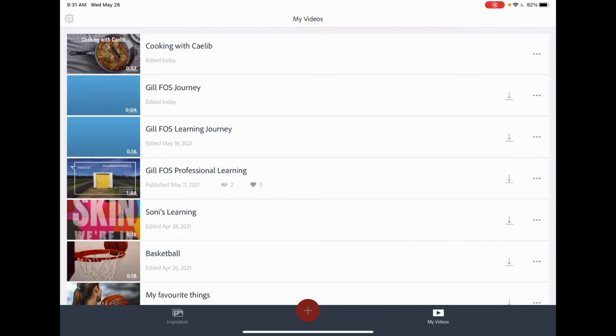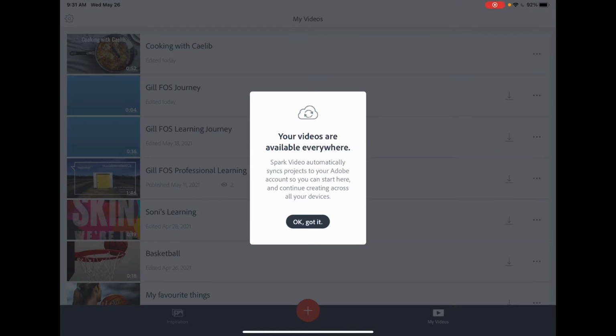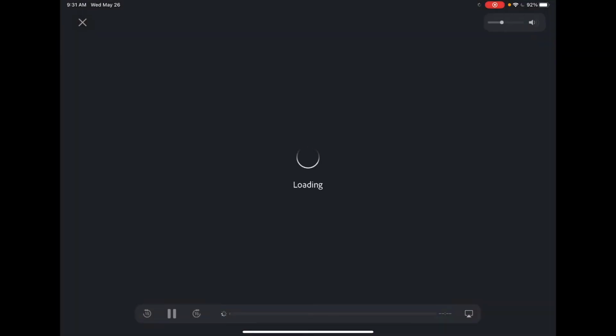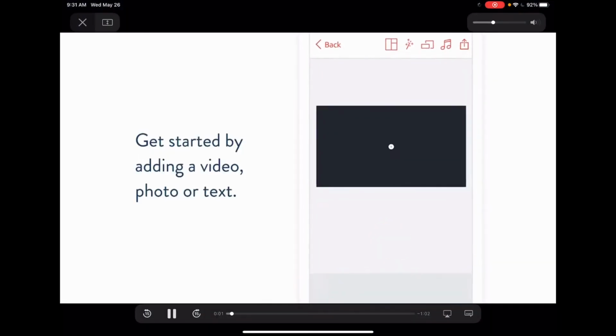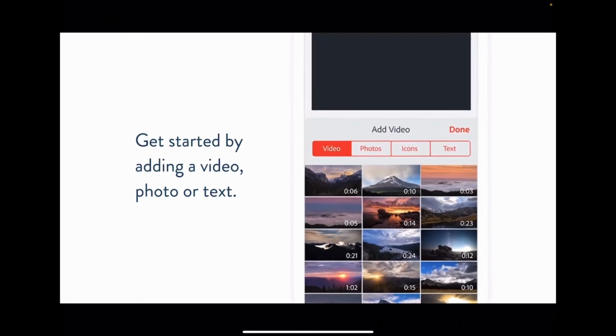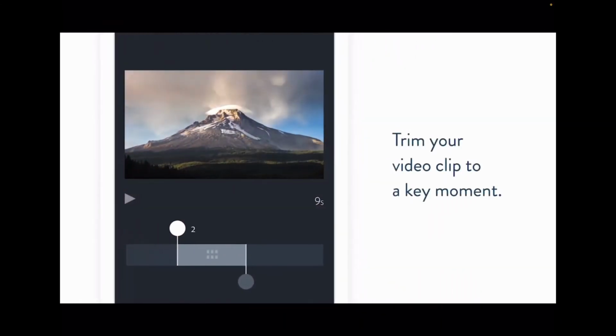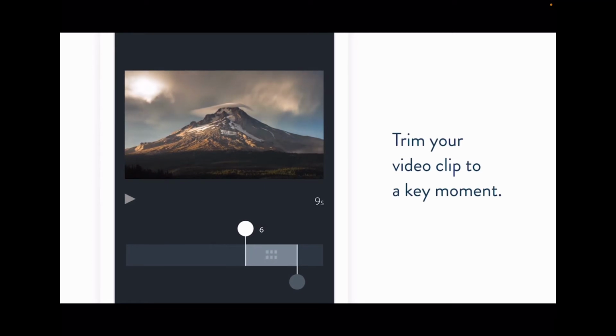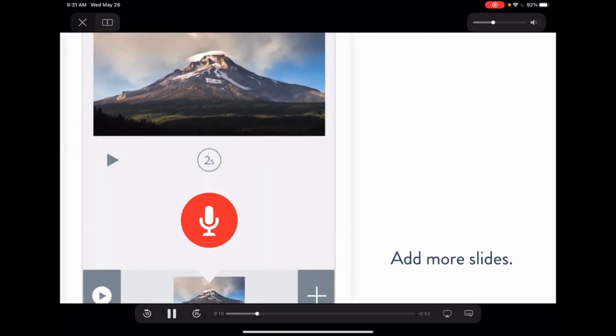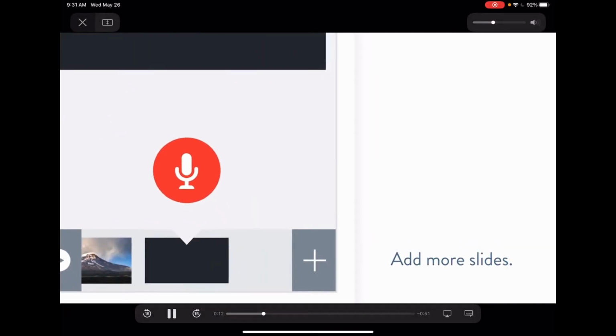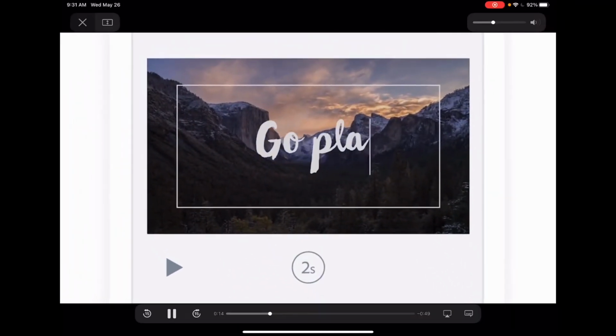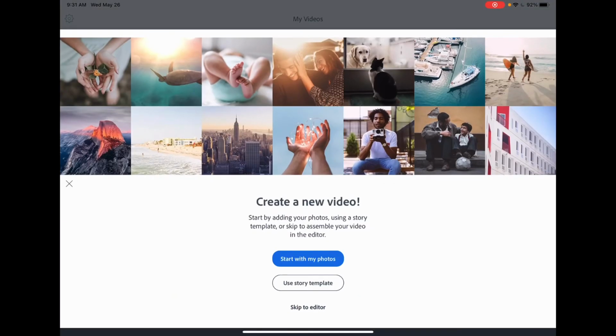Once we have opened my videos, in the center at the bottom of your screen, you will see a red plus sign. When we click on the plus sign, it will actually load a how-to video. You can watch this video, or you can click on close.